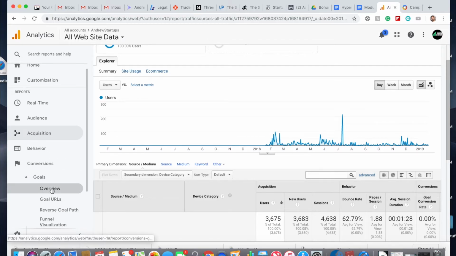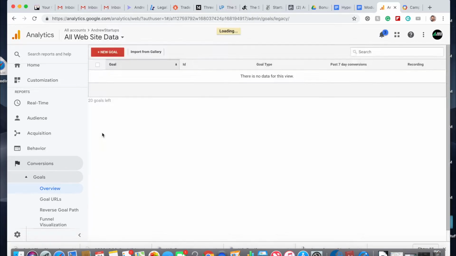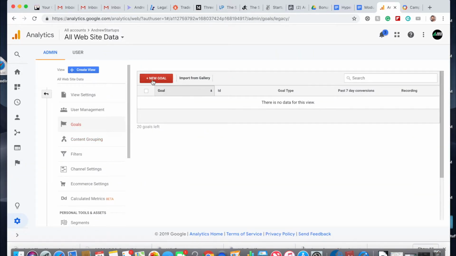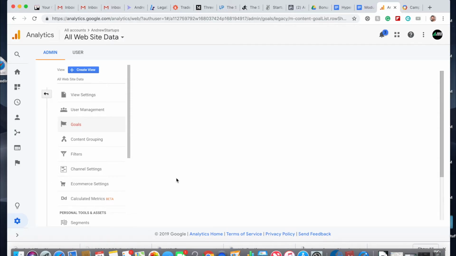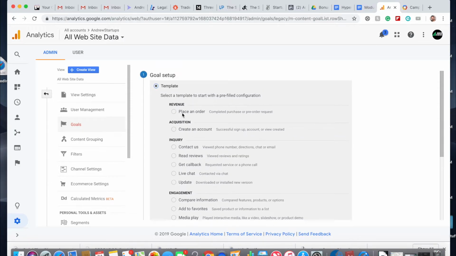So you're going to go to goals here. You're going to click overview. And if you haven't set it up, like I haven't, you're going to click set up goals. And you're going to click new goal. And there are about five or so different things that you can do.